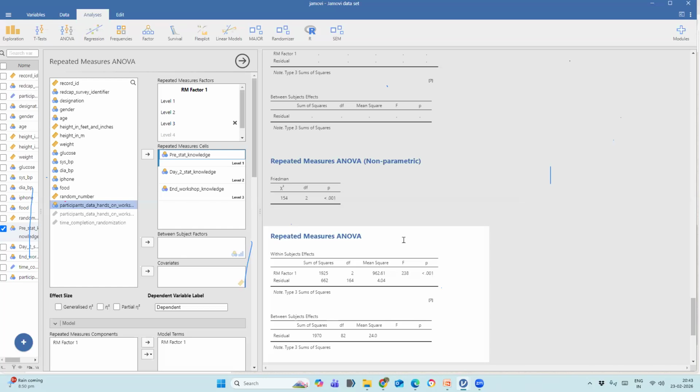Can you post the book name in the WhatsApp group? Yes.